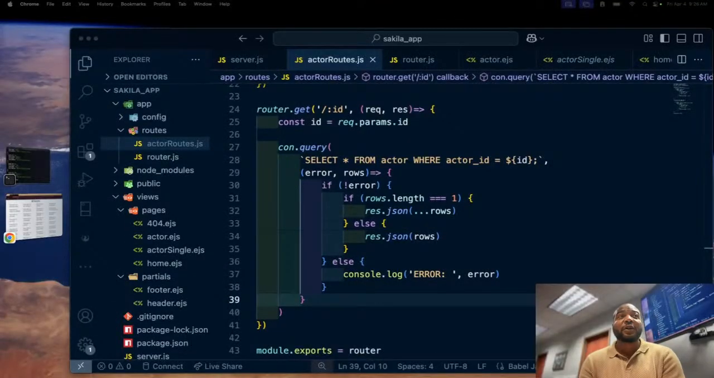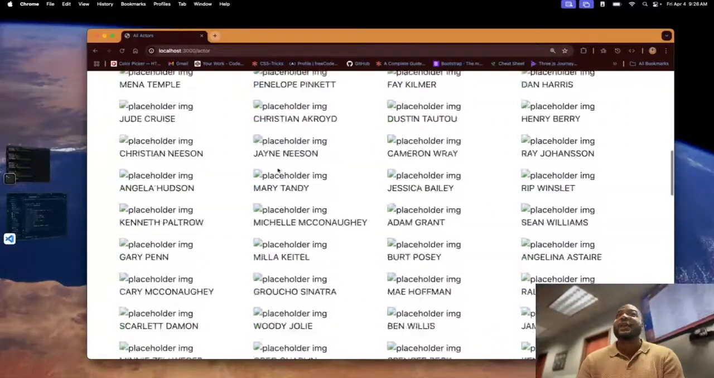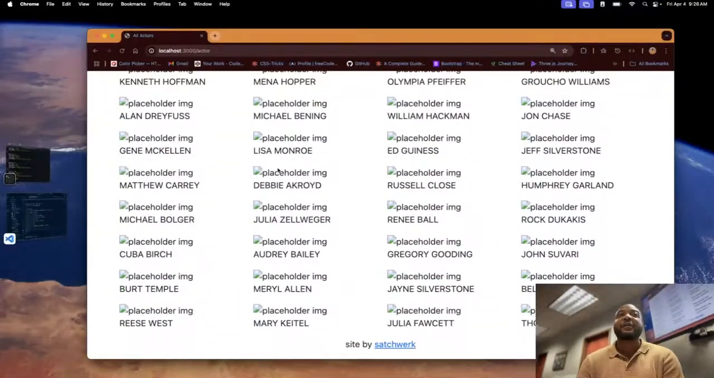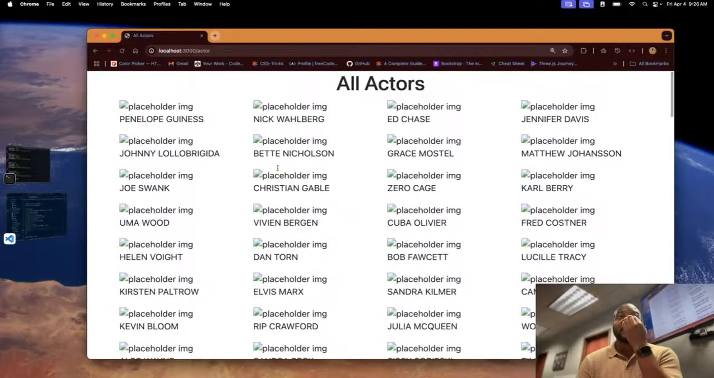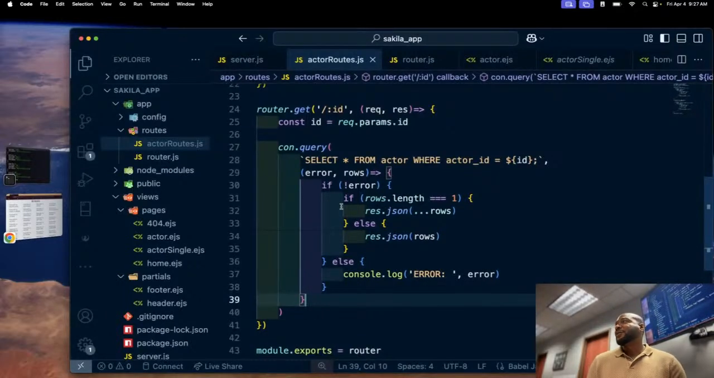Let me share my screen with you all. So where we left off, we have our all actor page, if you will. So here's all the actors listed here in the Sakila database. And we have our actor routes.